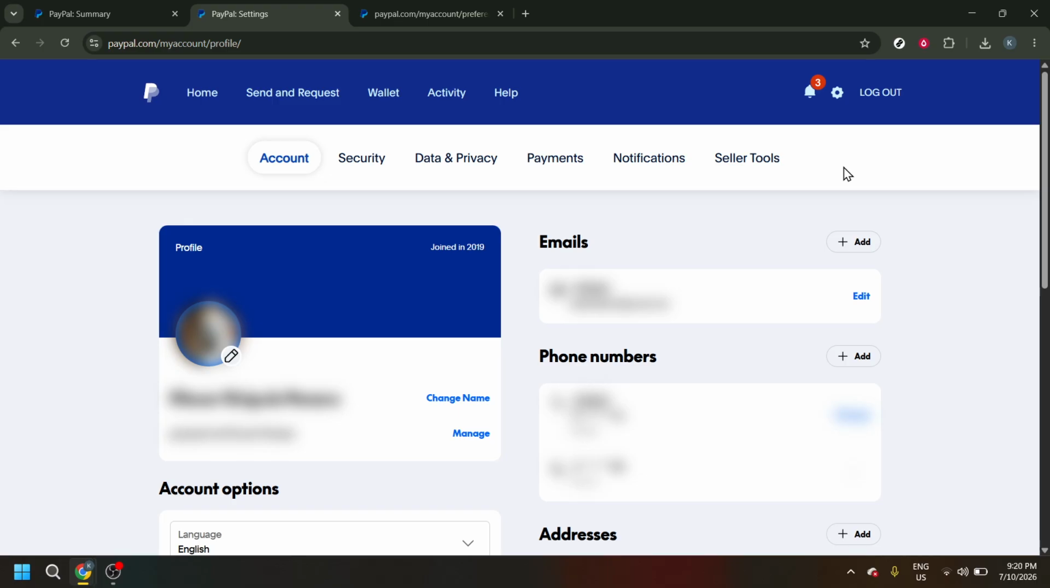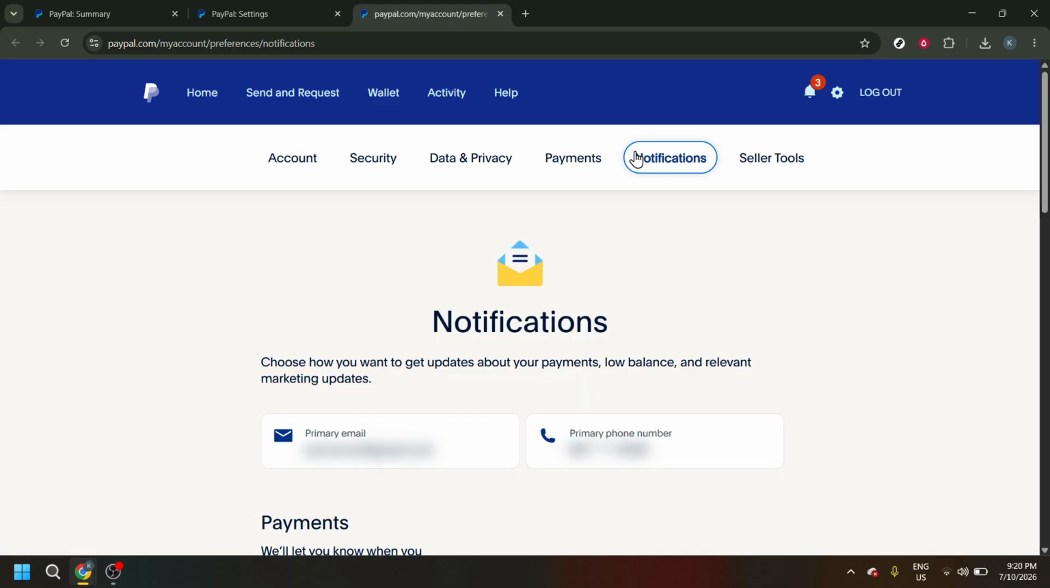Once you're inside the settings area, find and select notifications. This section is where PayPal organizes alerts and updates related to your account activity. Depending on your layout, you may see several categories of notifications, so take a moment to make sure you're in the correct section before continuing.